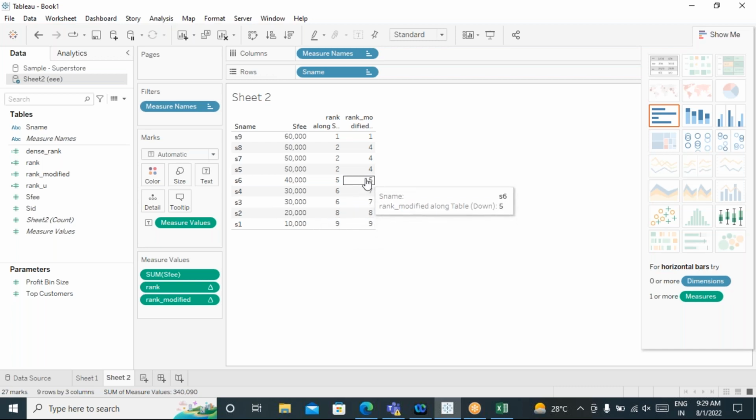Whereas with rank modified, they skip the ranks initially and then assign the ranking. So after 5, the 6 is skipped here and 7 is assigned to both students with the same fees, 30, 30, they are given 7, and the next value will be 9. So it assigns the ranks a little differently. You can see the difference, you need to observe here.